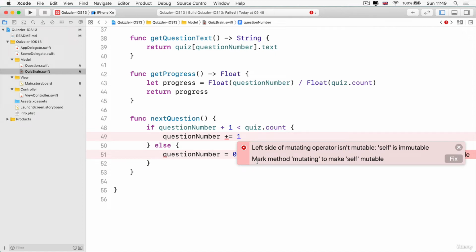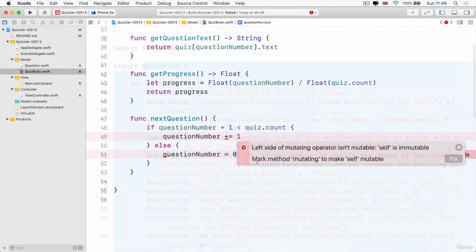In the last lesson, we added the logic to progress to the next question into our quiz brain. However, Xcode gave us an error as soon as we tried to change the question number. And the reason is we're trying to change a property of our struct from its methods.